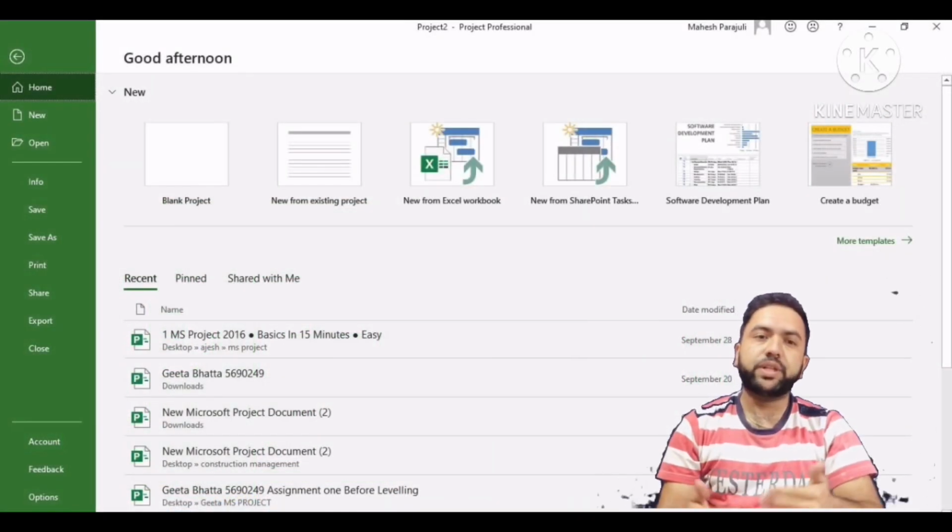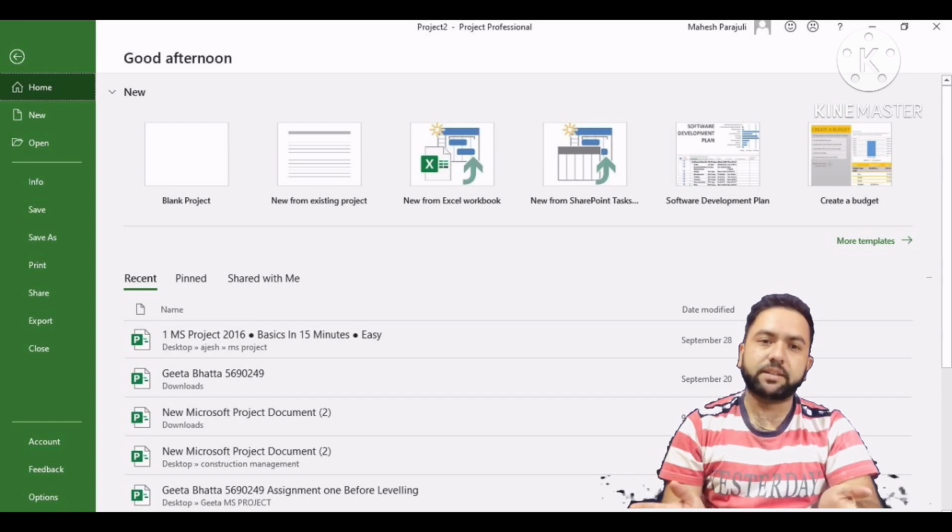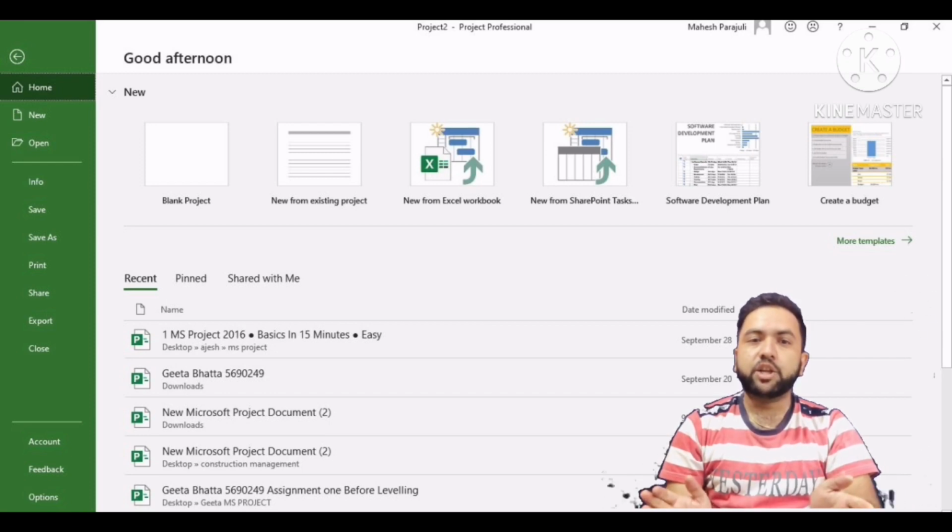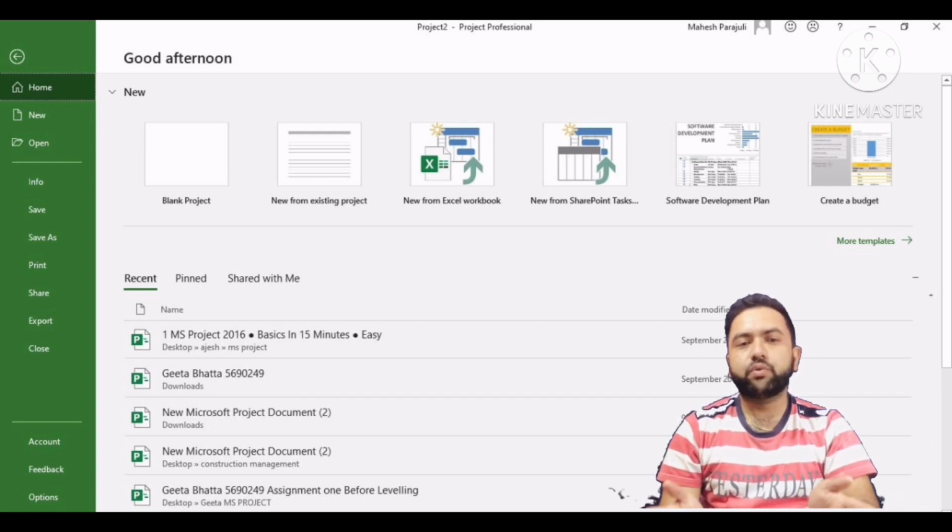In the previous lecture, we did our schedule settings under the options menu, but we are not done with the schedule settings. The settings under the options menu were the default. Now we are doing the settings specific to our project, which are going to be used for the calculations. In this lecture, we will do the scheduling settings that we will see when we click on the change working time button.